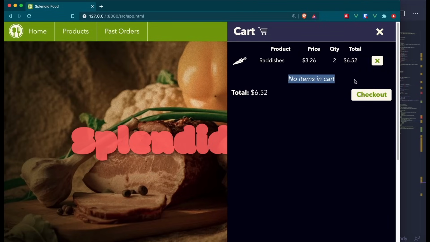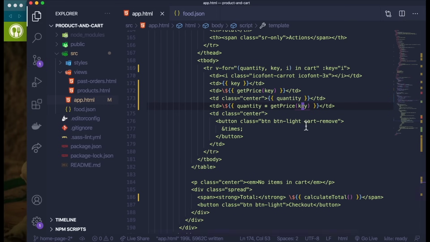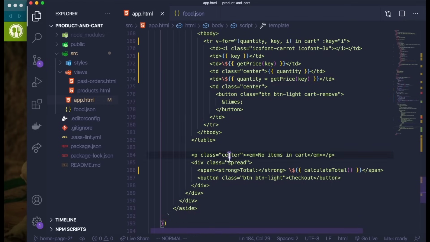Now it still says no items in cart. Let's go ahead and fix that. So this should only show if in fact there are no items. And so I'm going to add a v-if here.